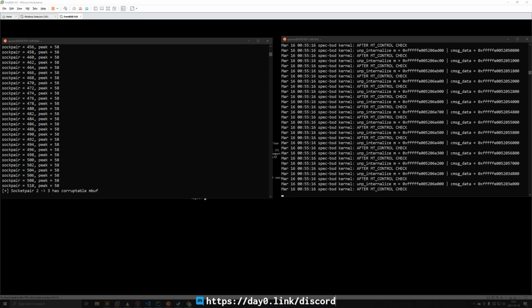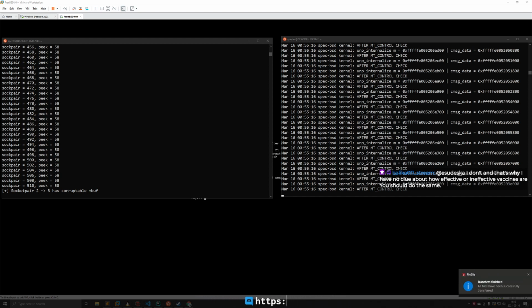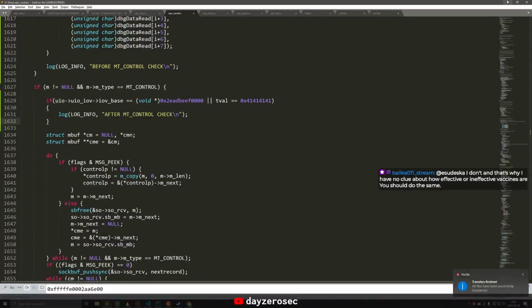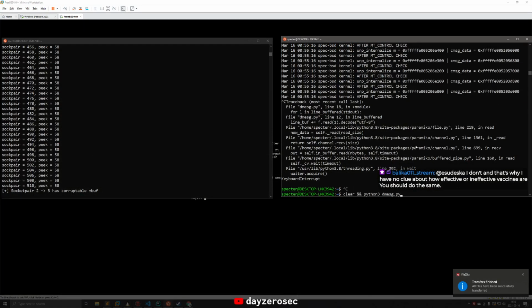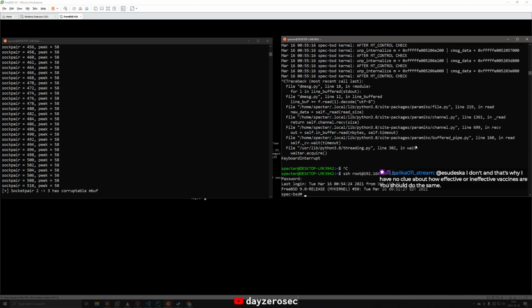Are we back in SSH land? I think we are. Good. That was in user request. No, wait, that was in socket actually. Right? That was in socket. Yeah. All right. So we'll go ahead and rebuild the kernel really quick.